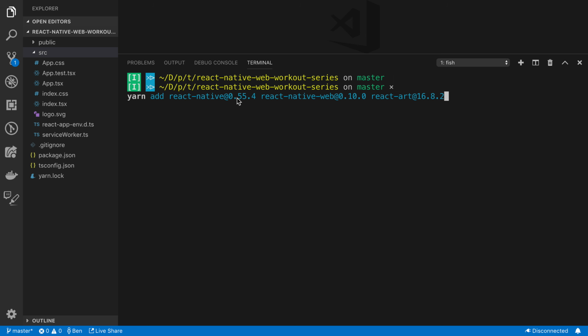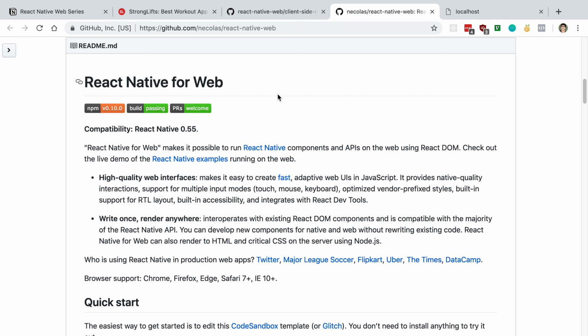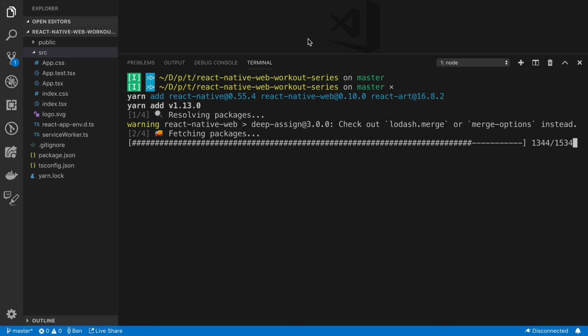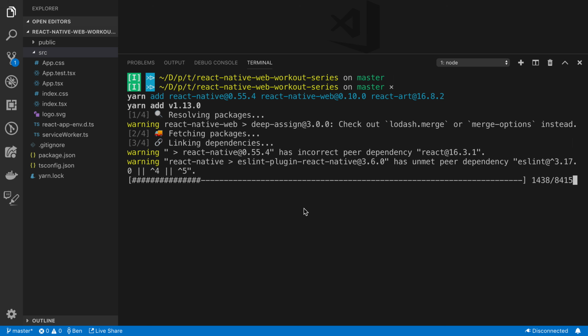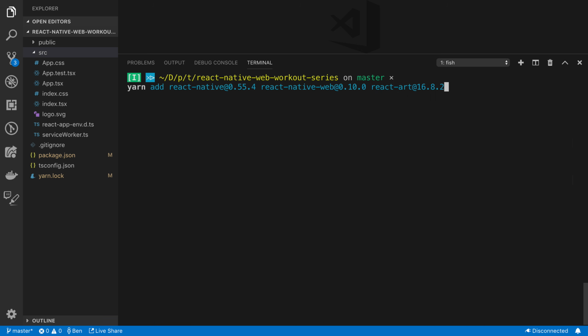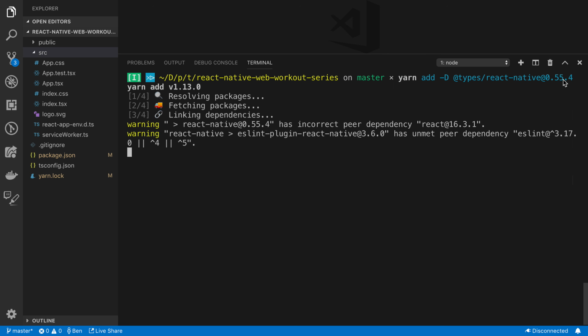Also, you're going to want to make sure you install React Native 0.55 because if we take a look at the React Native Web documentation, it's compatible with that version and not higher. So we'll go ahead and install these three packages, and then we're going to install the types for React Native. That way we have type definitions when we use TypeScript with it. So we're going to say yarn add as a dev dependency, and we're going to be adding React Native types, and I can just bring that up so you can see it better. And again, I'm installing the types at version 0.55 just so it matches up.